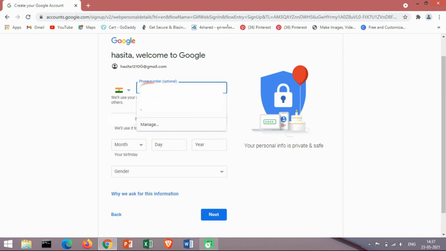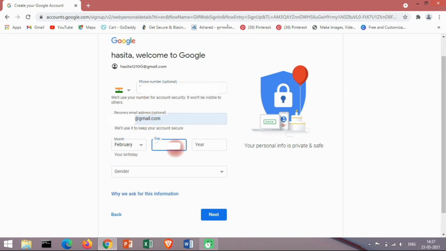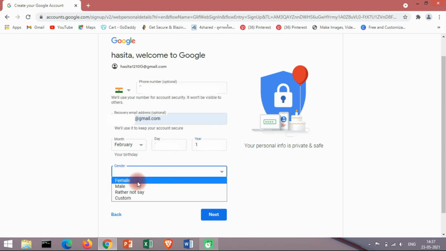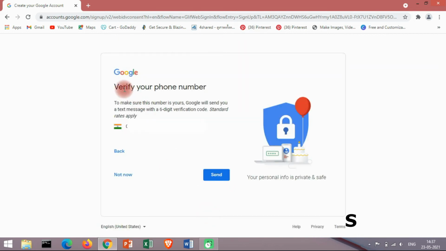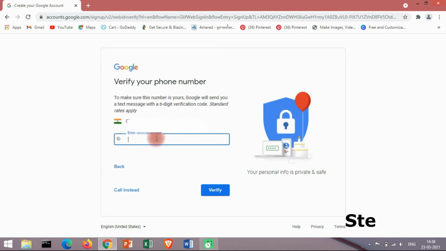So I will fill in my phone number and the recovery Gmail, and birthday February 21, and gender. Then I will click next. To verify this, Google will give you a 6-digit verification code. So just send. Okay, I will receive my code on the phone which I have given. Okay, I have received it.